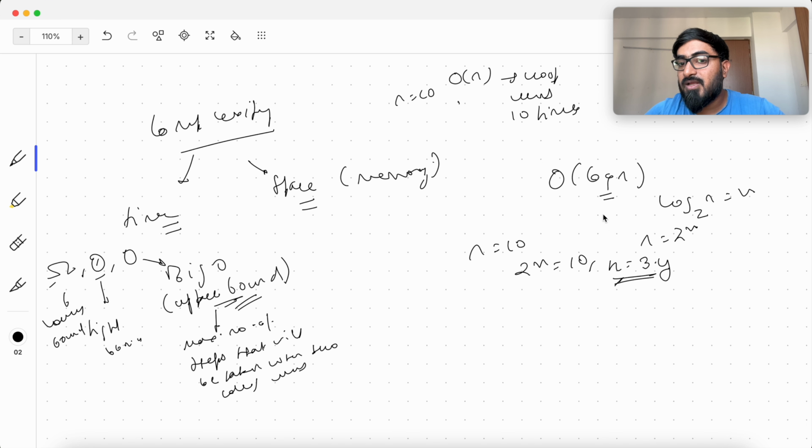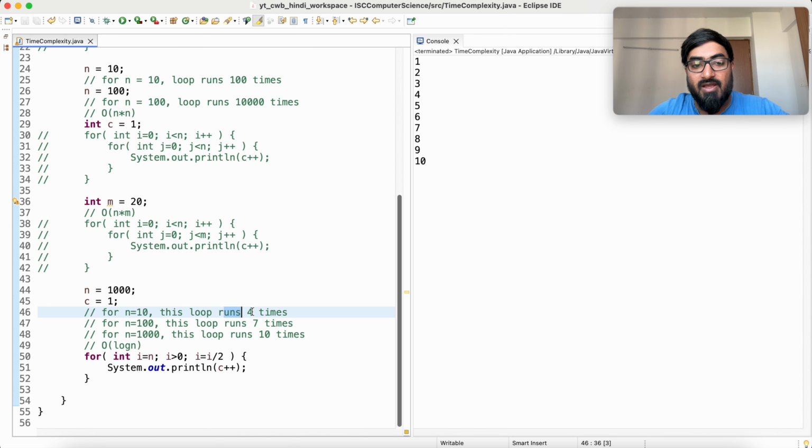Okay, it means when you replace x here, log 2 is x here, so this is O(3.y), that is, it takes 4 steps for n equal to 10, which is what we have.